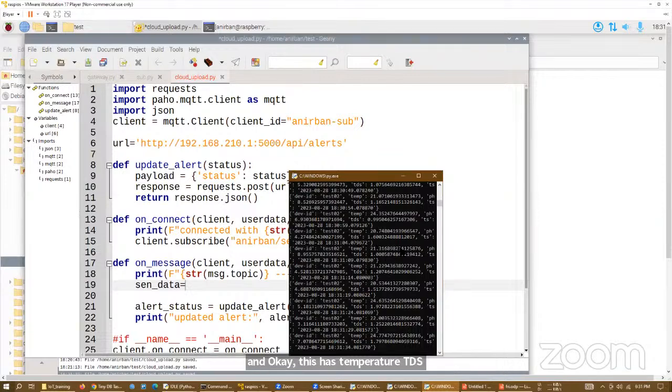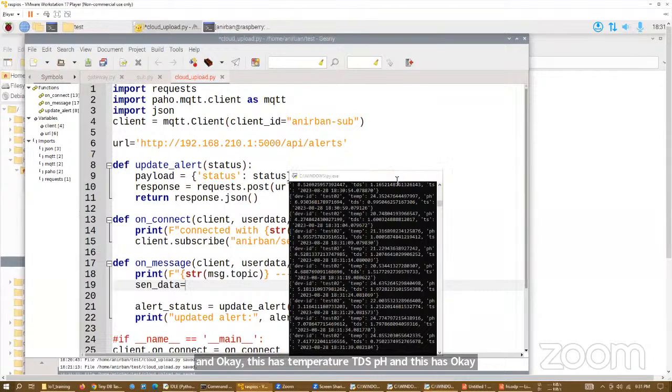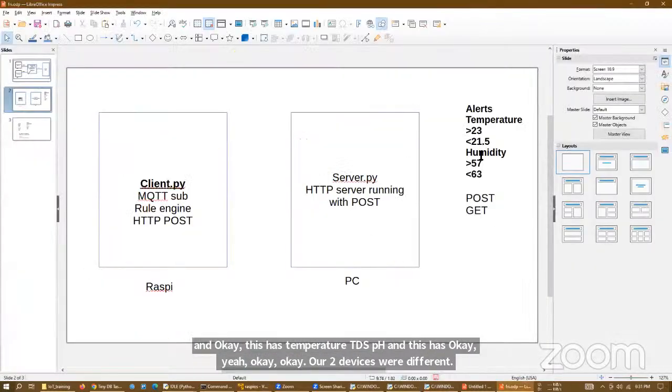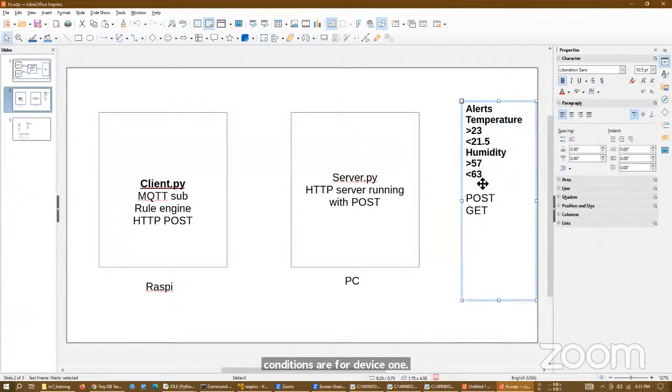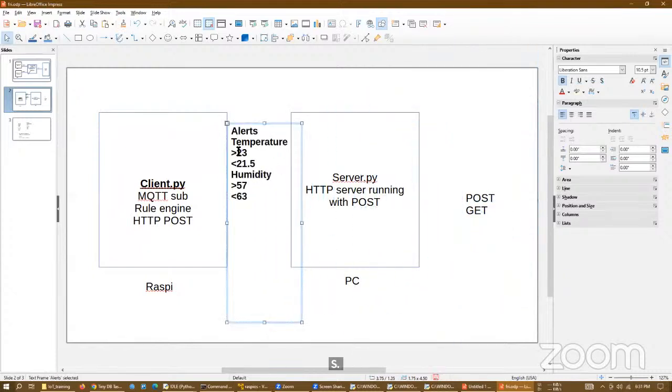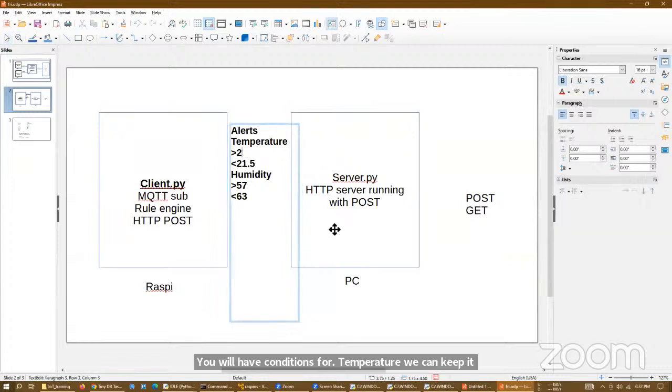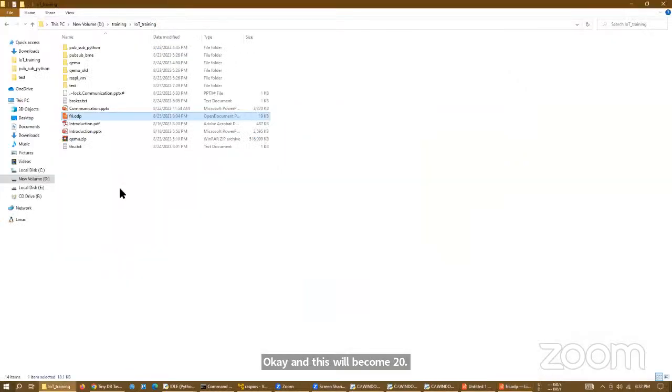has, okay. Our two devices were different. My mistake. Let me see. So this is for device one. These conditions are for device one. Similarly, you will have conditions for temperature. We can keep it a little higher because it will be mostly water. Okay, and this will become 20. I hope that my ranges for these are also similar to this only.